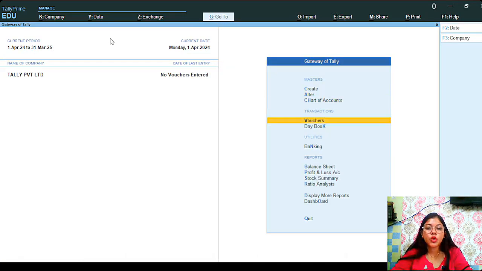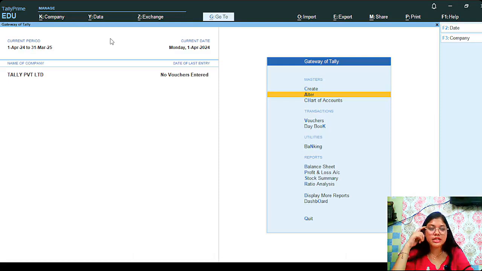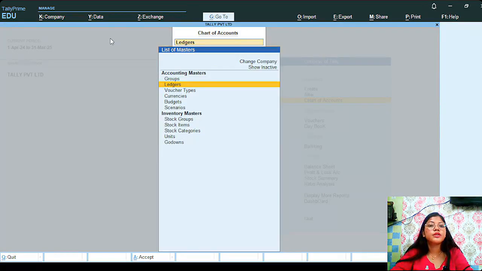So we have the next option, charts of accounts. What does it work for? When we create ledgers one by one, suppose we have 5 ledgers, you will create them the way I just explained. But if you have 100 ledgers, you will be pressing enter again and again, and sometimes the enter key might even stop working. So for the shortcut, we always use charts of accounts.